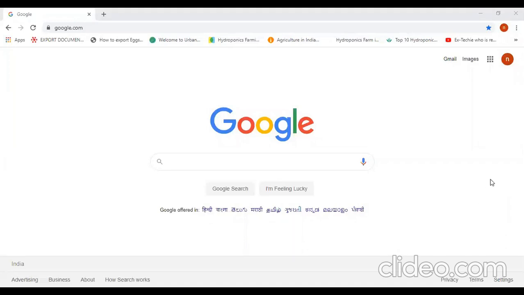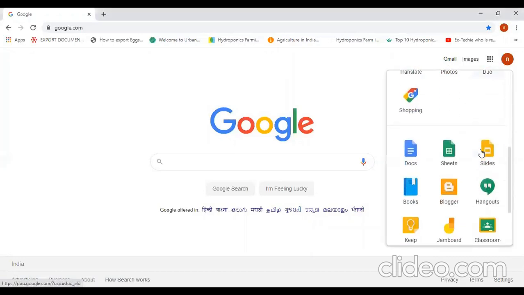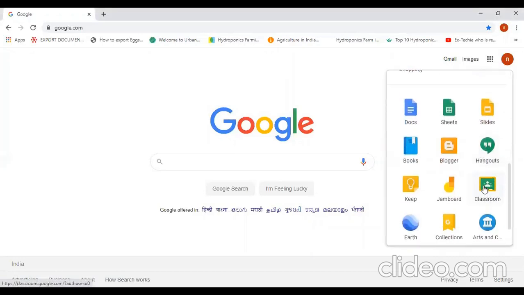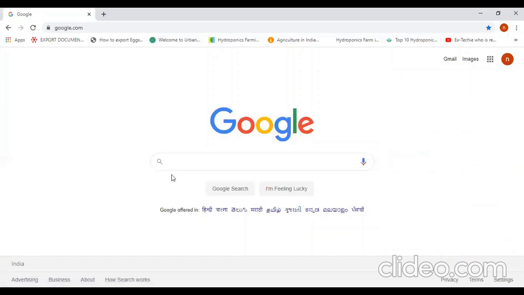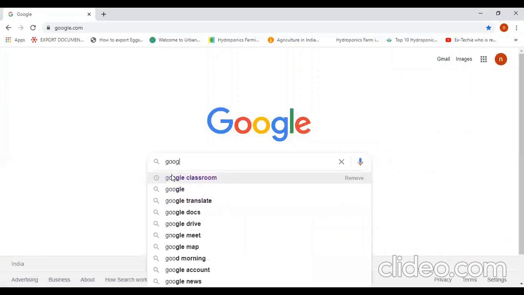So to enroll in Google Classroom, if you are using your PC or desktop, you just need to go to the web browser and type Google Classroom. If you are already logged in through Gmail, then in utilities, scroll down and you will get Google Classroom as an option and the link. So I'm just entering Google Classroom here.